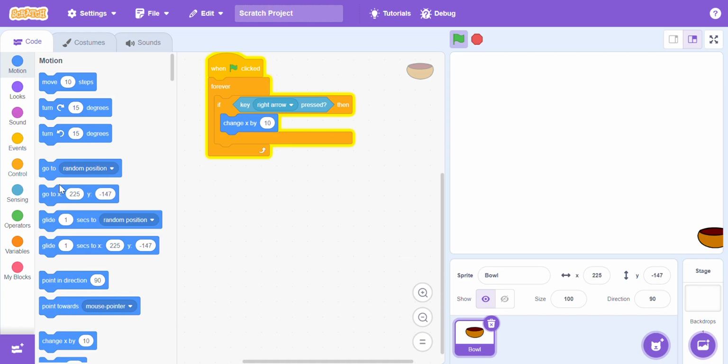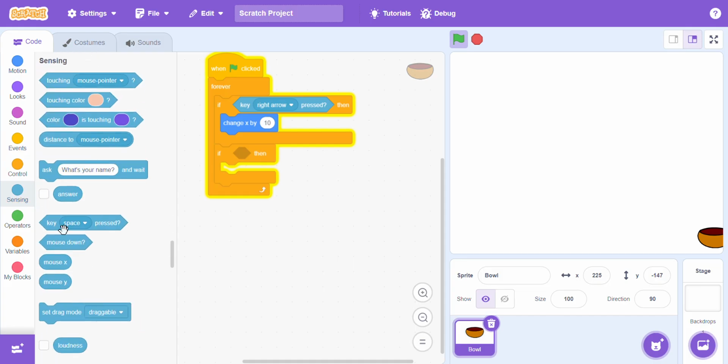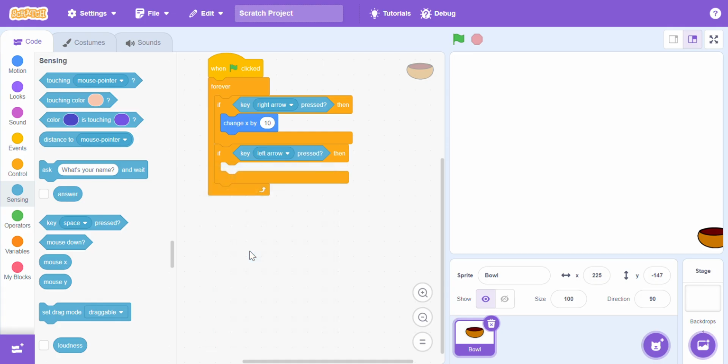So the next thing that we are going to do is give the left option. So we get back to control, choose if, then. We get back to sensing. We are going to choose the same block, key space is pressed, and now we are going to edit this to be key left arrow is pressed.